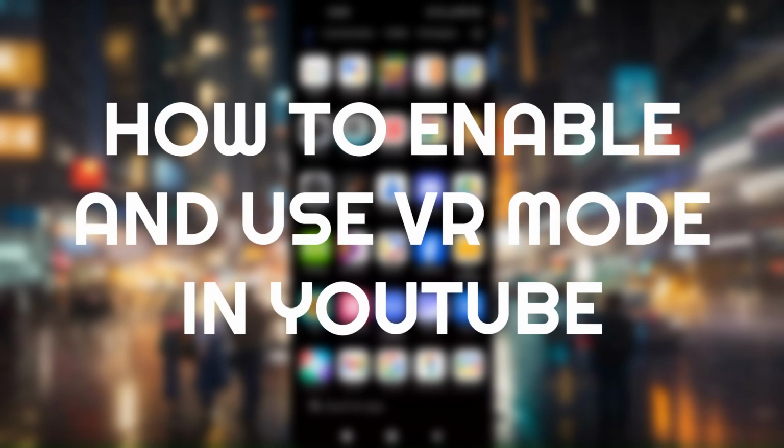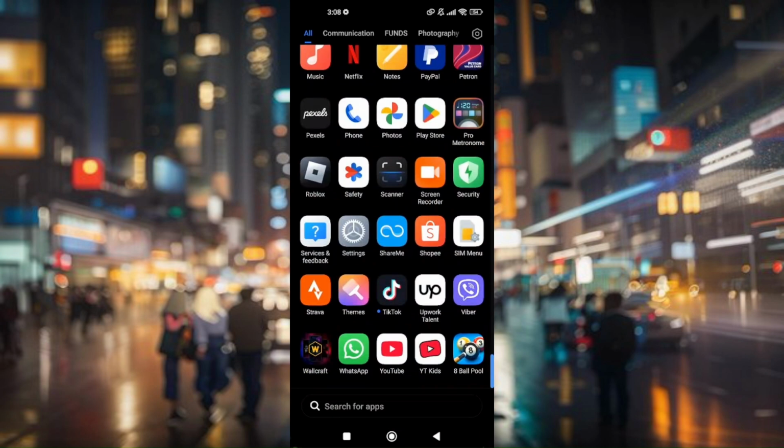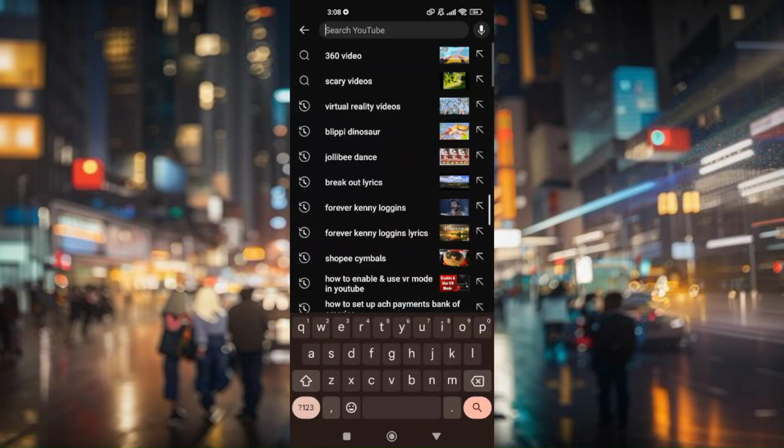How to enable and use VR and YouTube. First things first, before doing this process, make sure that you already linked or connected your VR equipment to your device. It's going to be either Bluetooth or a certain app for you to be able to connect your VR equipment to your phone.